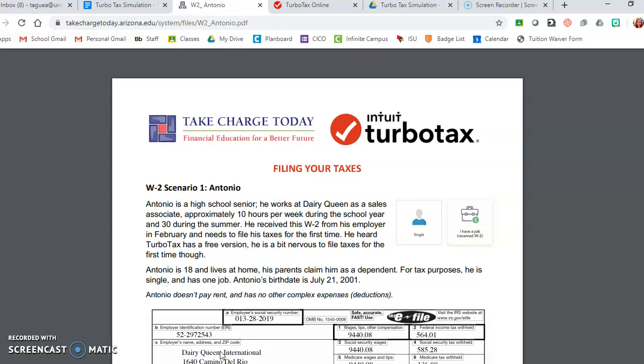He is a high school senior. He works at Dairy Queen as a sales associate, approximately 10 hours per week during the school year and then 30 hours during the summer. He received his W-2 from his employer in February and needs to file his taxes for the first time. He heard TurboTax has a free version. He is a bit nervous to file taxes for the first time though.